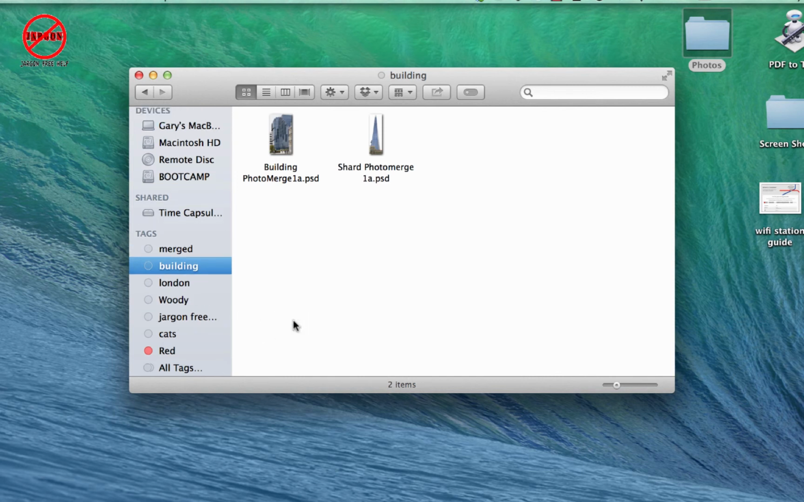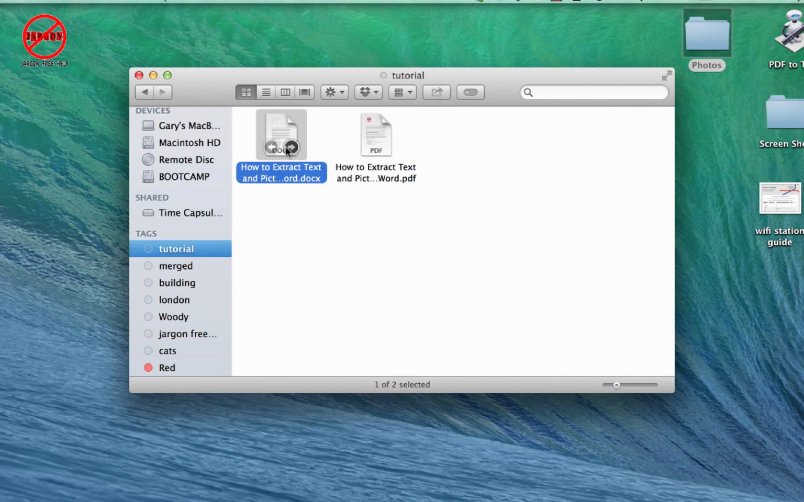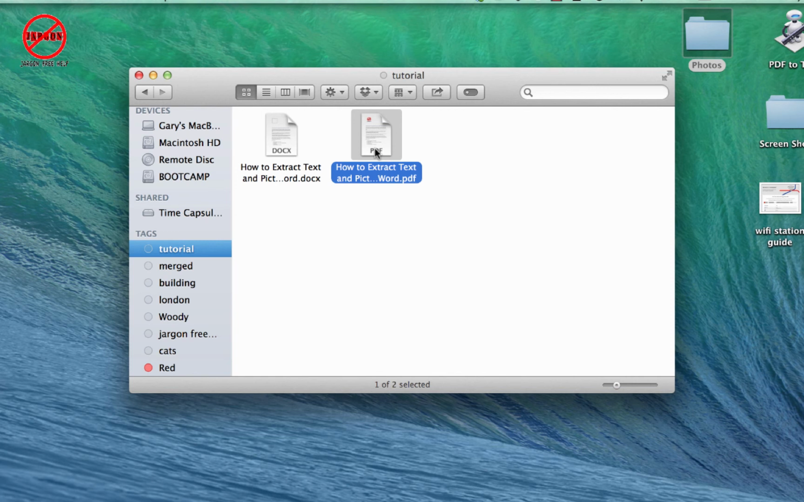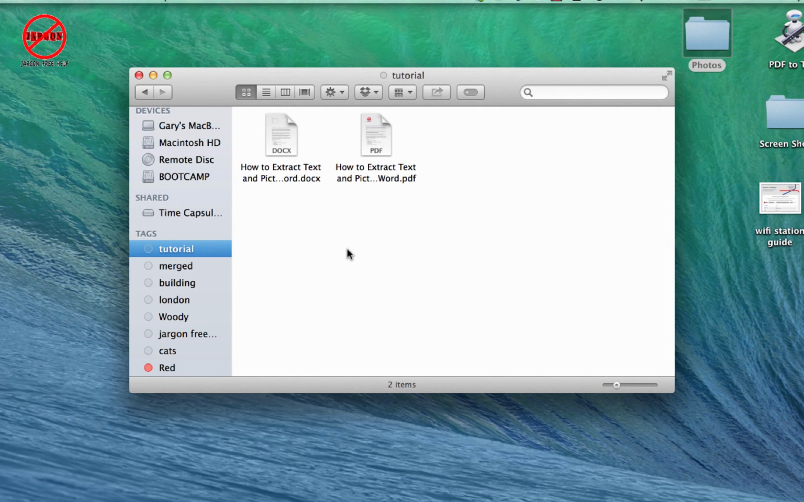Now it hasn't deleted the tags, they still exist on the files. If I click on all tags here, you'll see all of them. Perhaps I did want tutorial to be in there, so I can click and drag it, and perhaps I want it at the top because it's one I use quite often. So there it is, it's appeared there. If I click on tutorial, I get any documents that I have tagged up that way, and you can see those tags again just by clicking here. So really, really useful stuff. So this tagging is great.